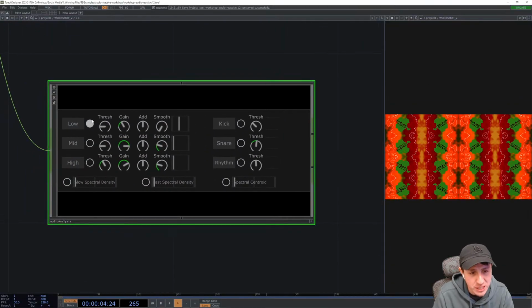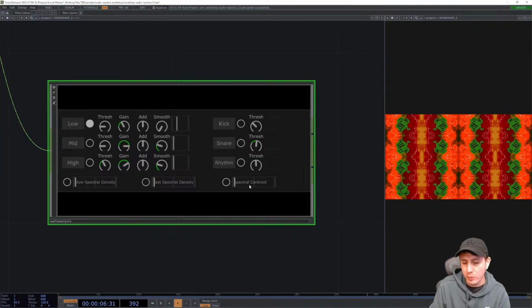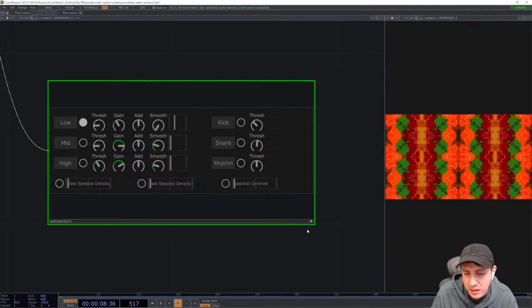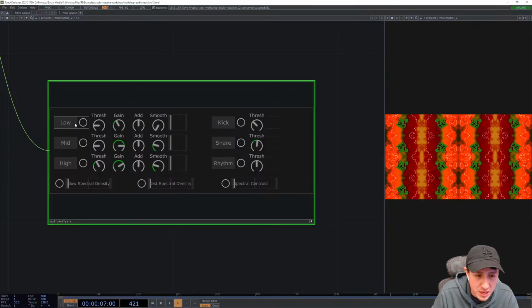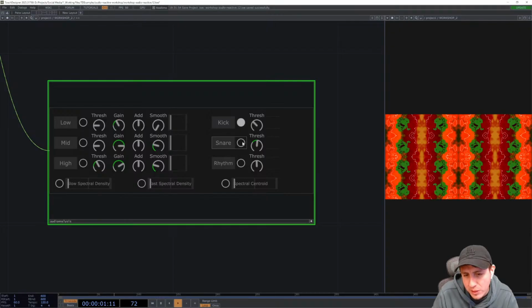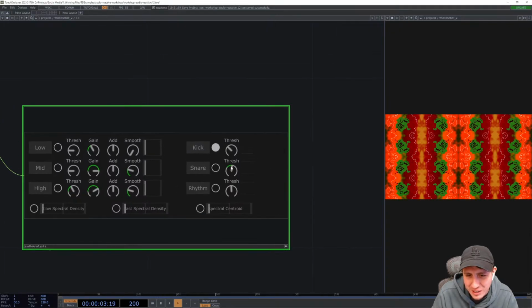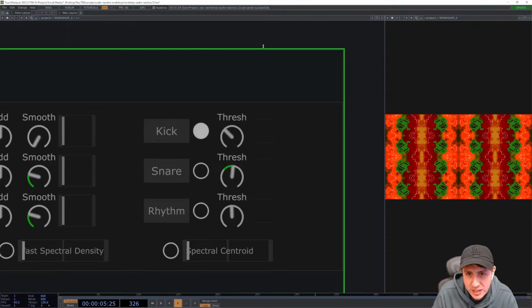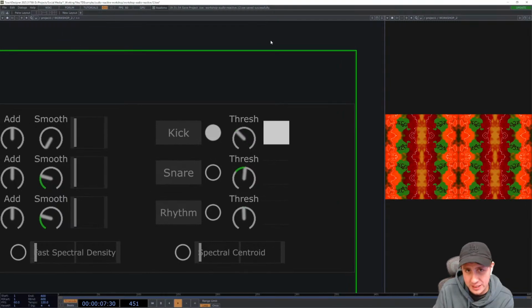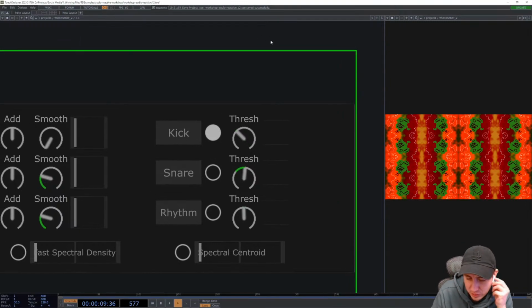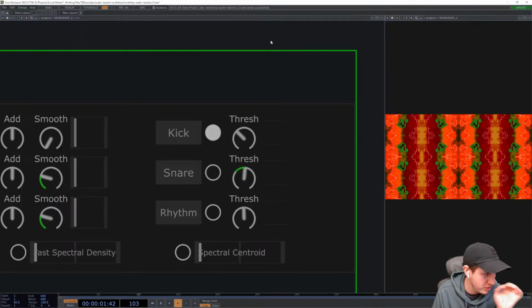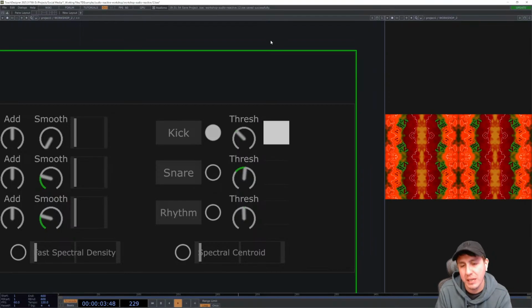And to interact with this little interface, I'm gonna want to turn my viewer active back on. Now I can actually interact with this interface here. So I'm gonna turn off this button for low because I just want to focus on kick and snare. Well, let's start with kick first. We have a little indicator here that shows us when it's detecting an actual kick drum.